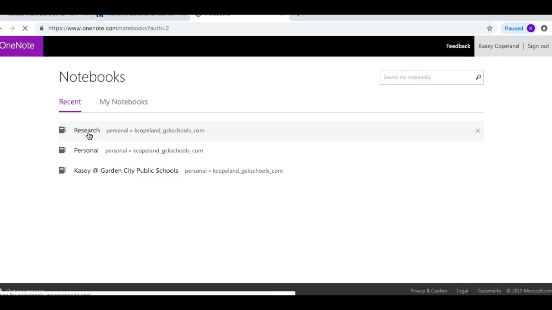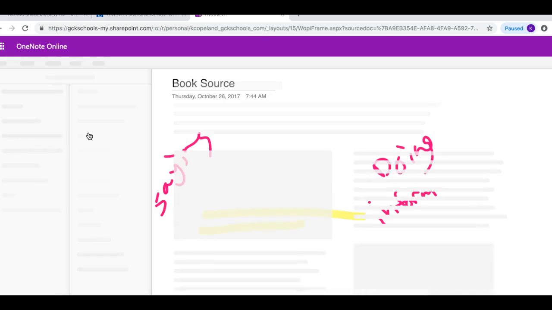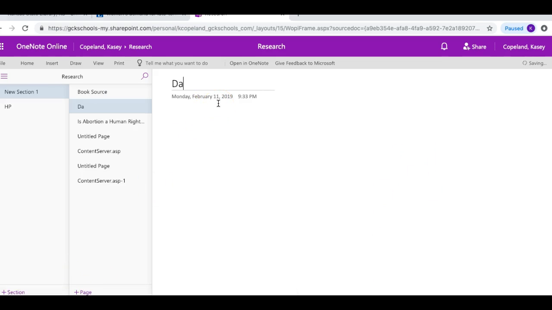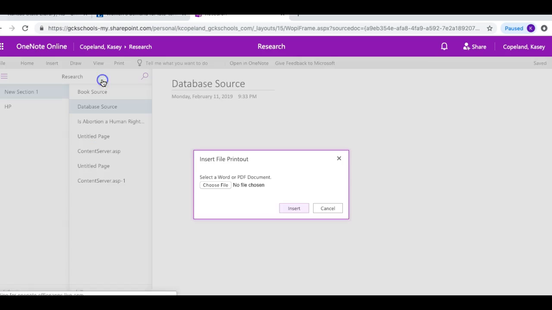I'm going to select my research notebook. Make sure that you select a notebook. As you can see, I have other information in here. Down at the bottom, if you're on a computer, you can select page, add a new page, and I'm going to put database source. And then I can go over here, click down here, insert. Under files, I'm going to hit file printout. I'm going to choose a file.